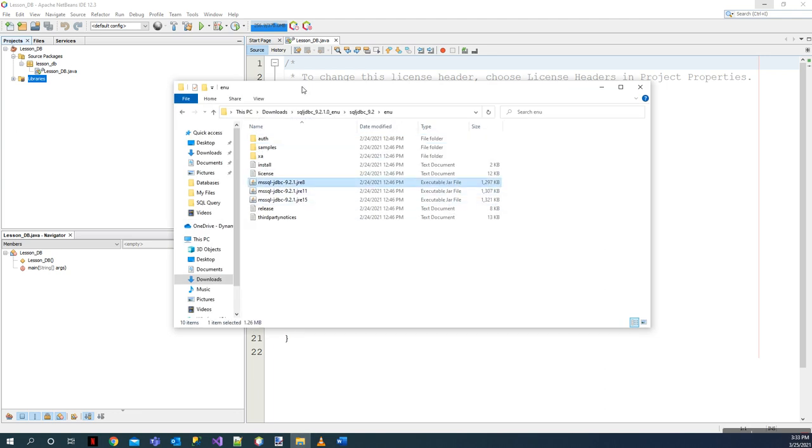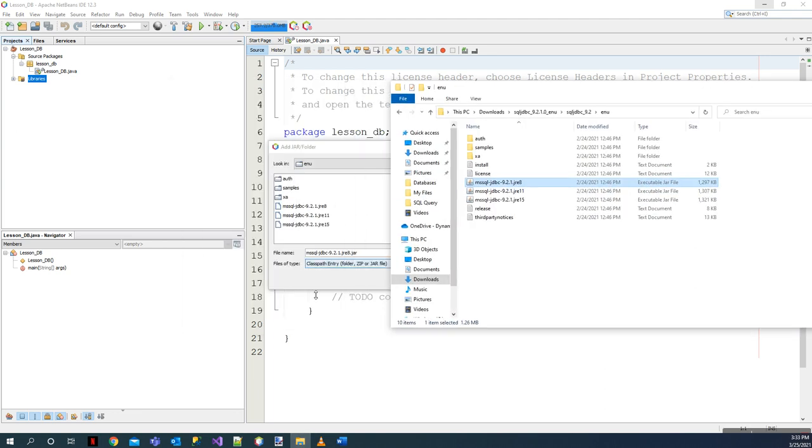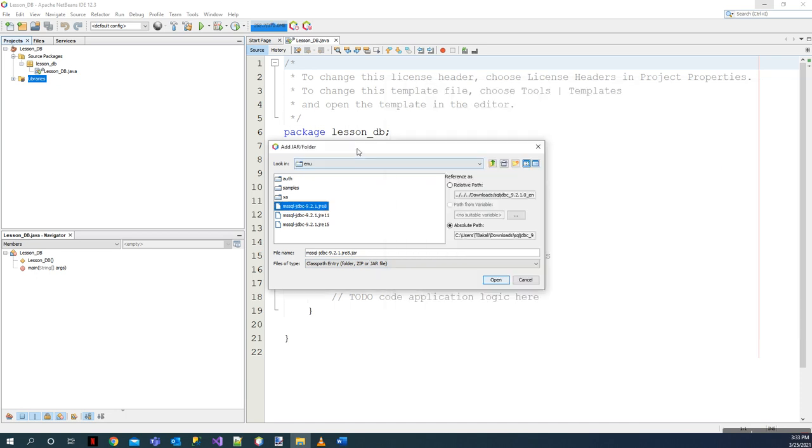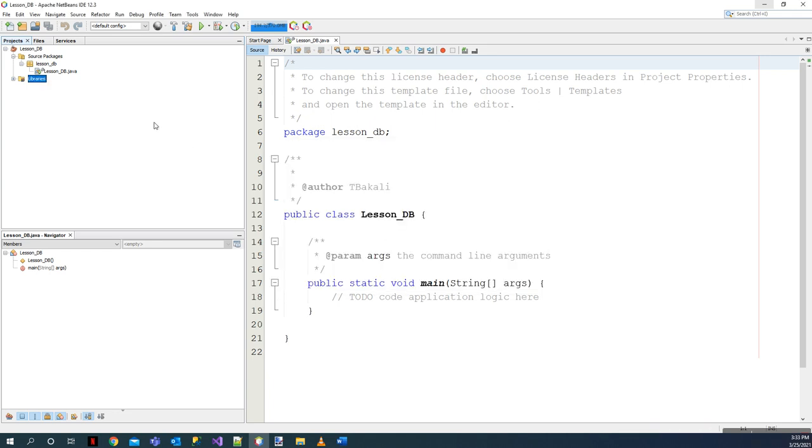So this file is equivalent to the one we're selecting right now. Others like install and license will not be shown, because now we are looking for a file which has an extension of executable Java file. So I will click this one, press open. Then you will see under library you will have this one file that has been added. Right, this is the driver itself.